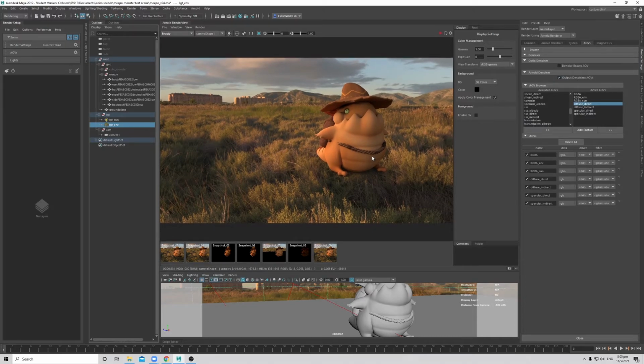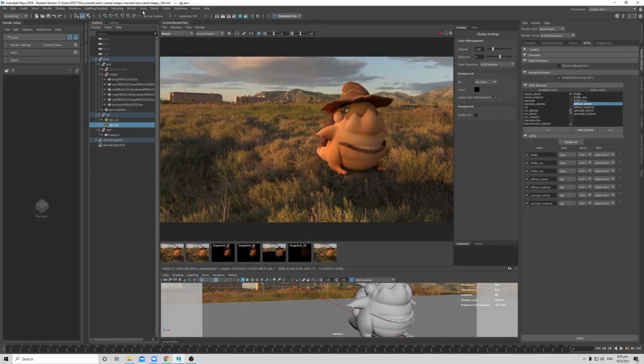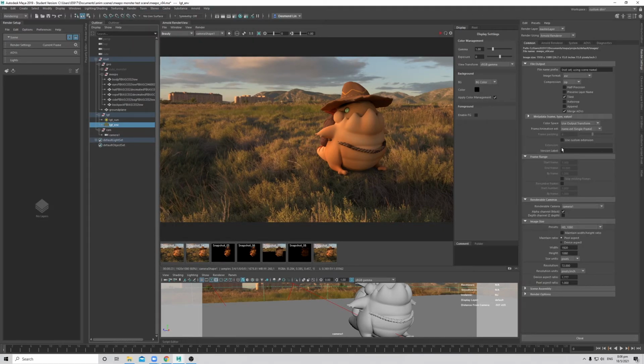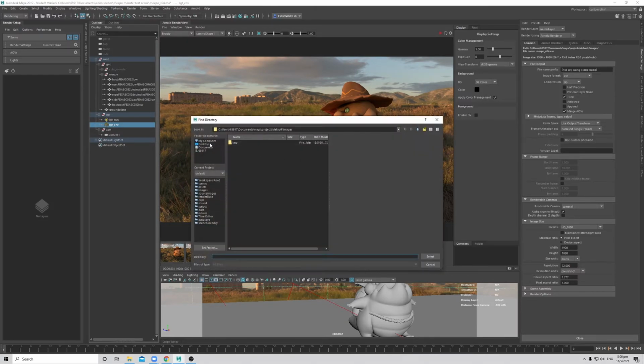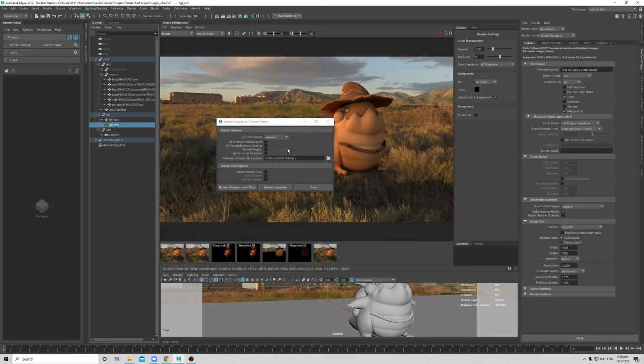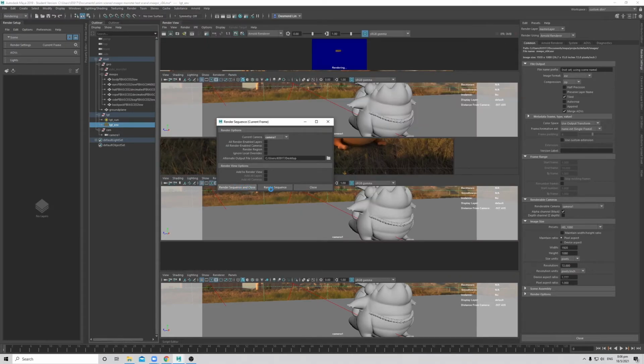Okay, then now what we need to do is render this scene out. I'll just render one frame. Just make sure it's a single frame, with the camera. Okay, cool. I will go to render, render sequence. I will save it to my desktop so it's easier to find later. Okay, so it's rendering now. Just wait for a while for it to resolve.